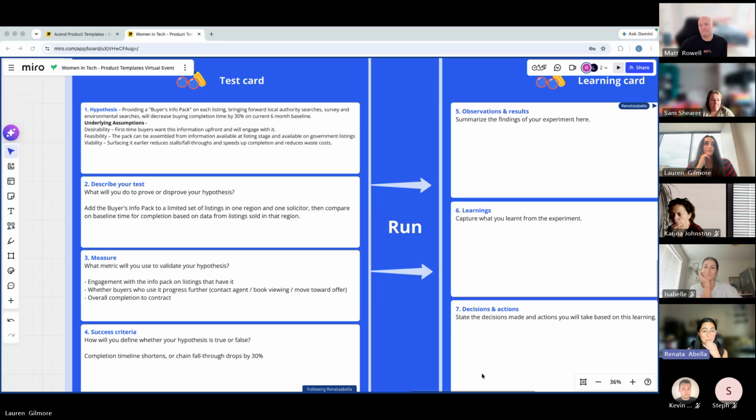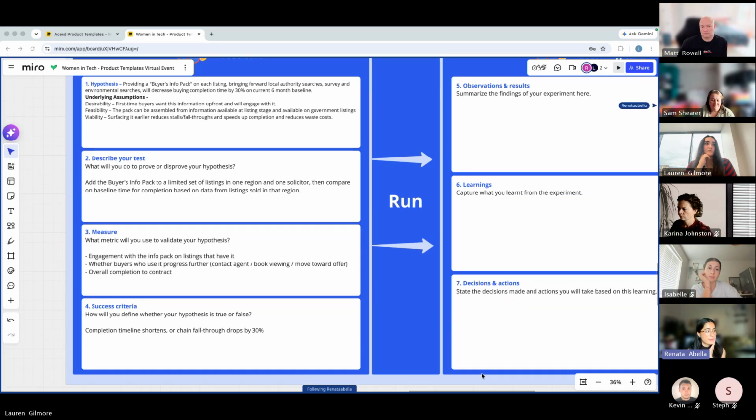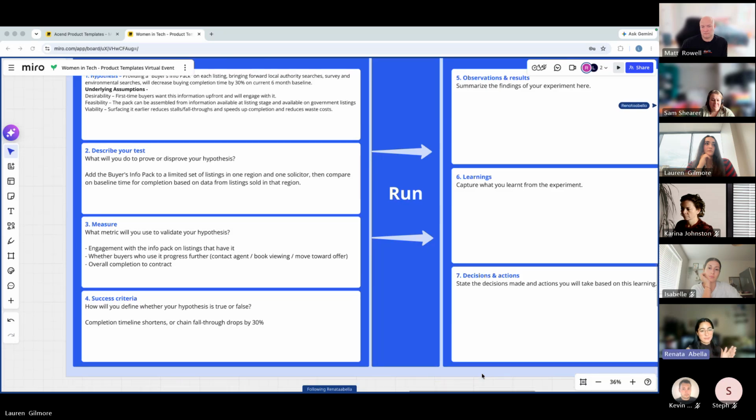Sorry. Yeah, no, thank you. That's helpful. So then step 2, describe your test. So what will you do to prove or disprove your hypothesis?